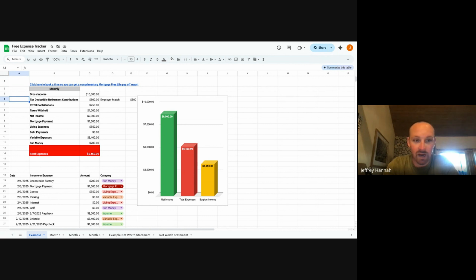So this is what I use personally to track my expenses. And there's other ways you can do it. There's a bunch of different ways, but for those of you guys that just want an easy, 1, 2, 3 month tracker, this is free. You can find it on my website. I'll show you how to find it after this.